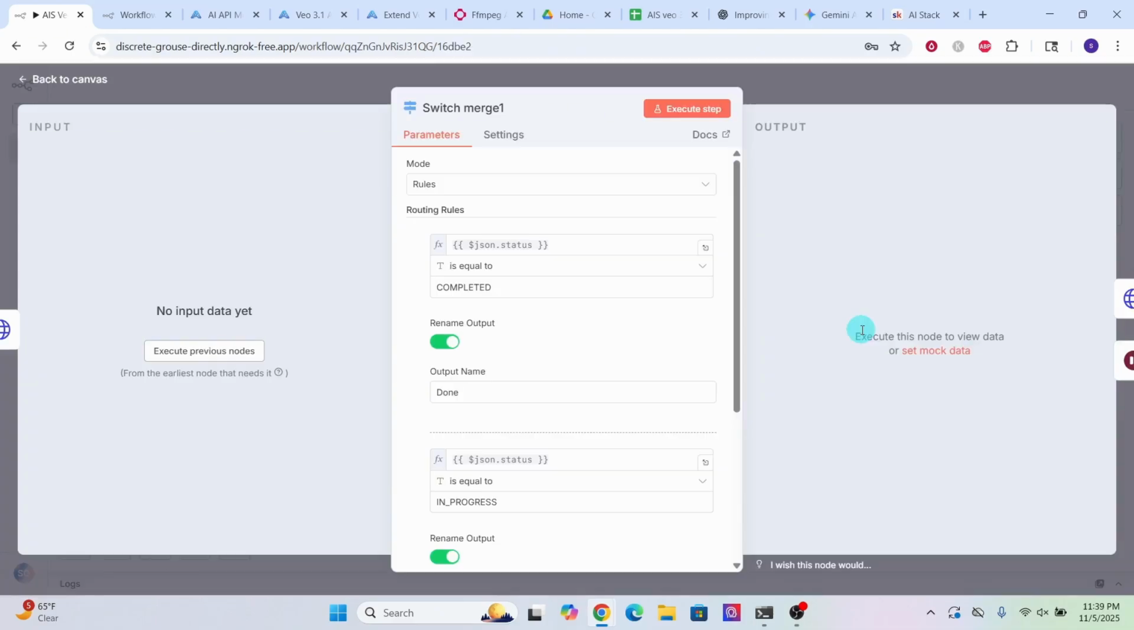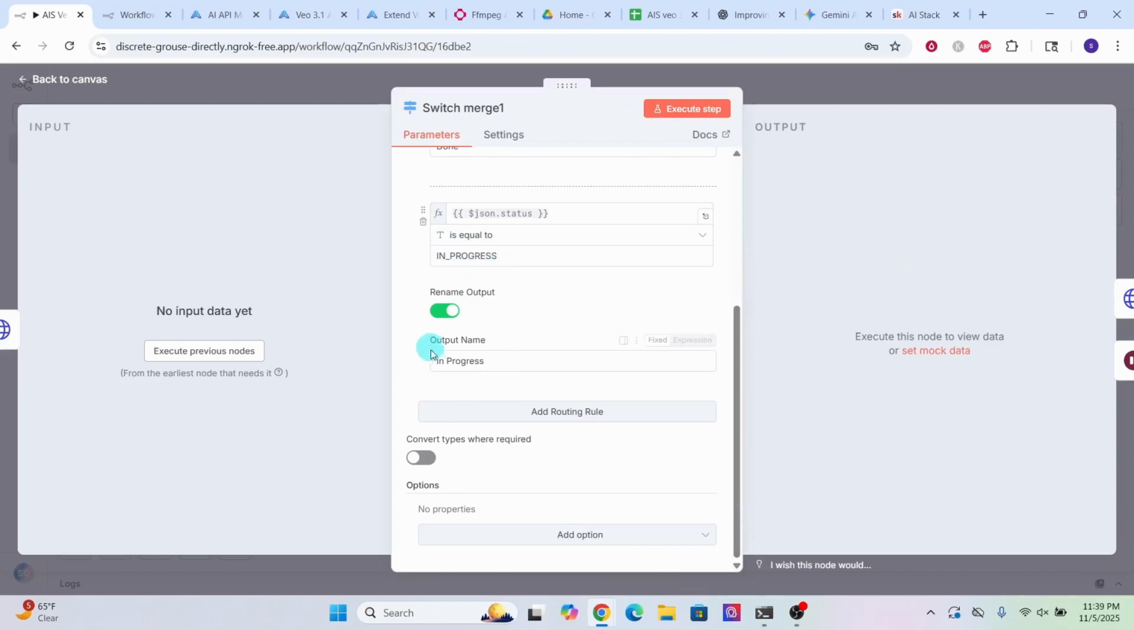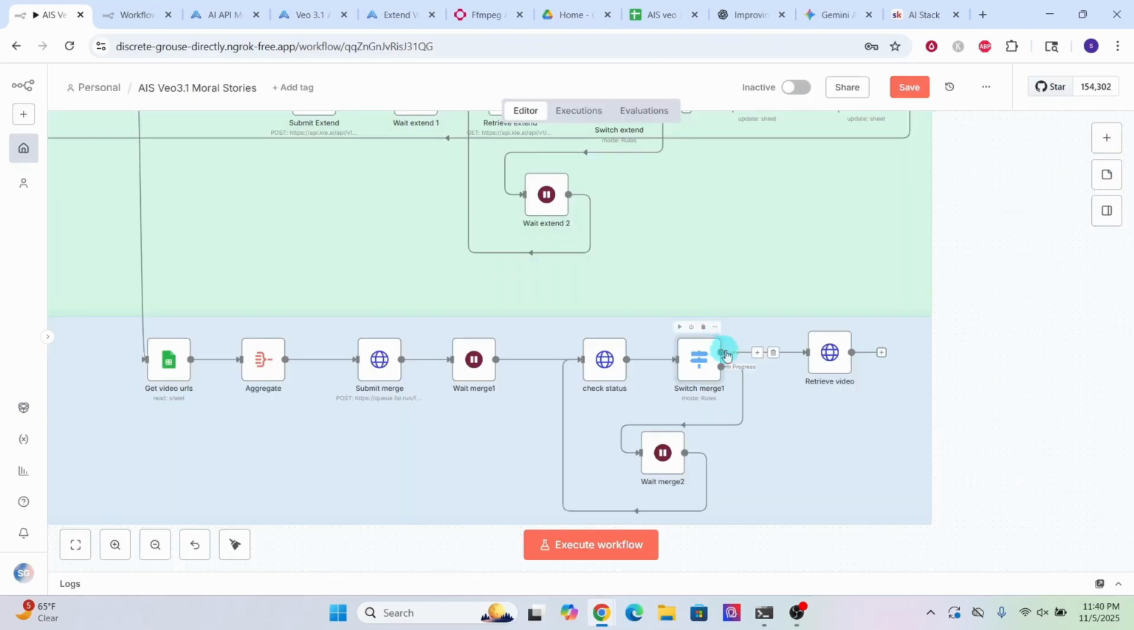This routes the workflow based on the merge status. Here, if the status returns completed, we will name it as done. If it returns in progress, we will name it as in progress. If the merging completes, we take this done output. The merged video is ready to download. If status equals to in progress, we take this output as we need to wait more.